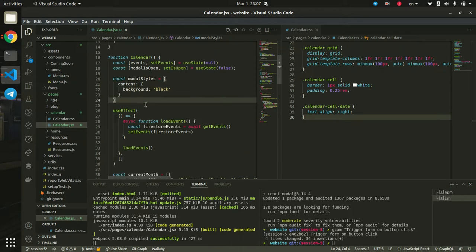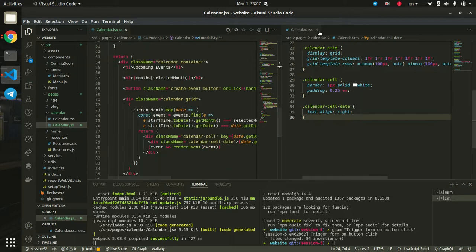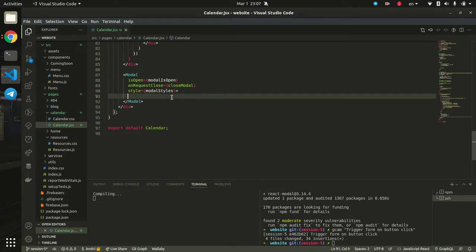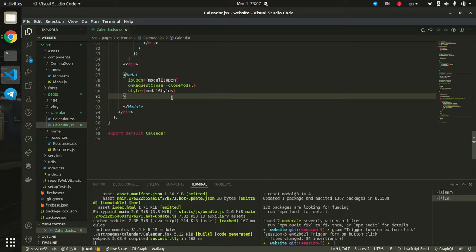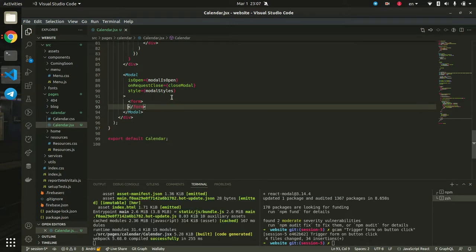So this was later in the session. I decided to actually render the form itself in the modal. And the way I'm doing that is basically with a basic form. So we have a form element, and what we want is a bunch of inputs, and necessarily for creating different events, you want title, description, duration, and start time.